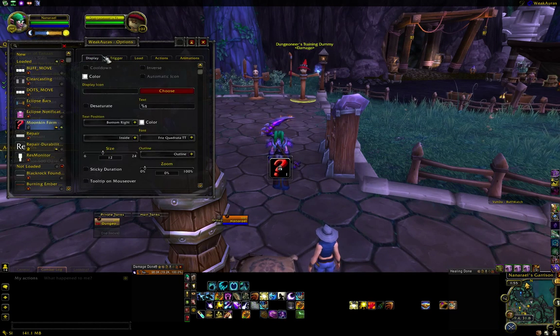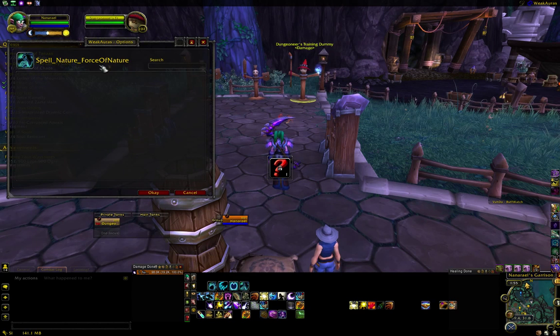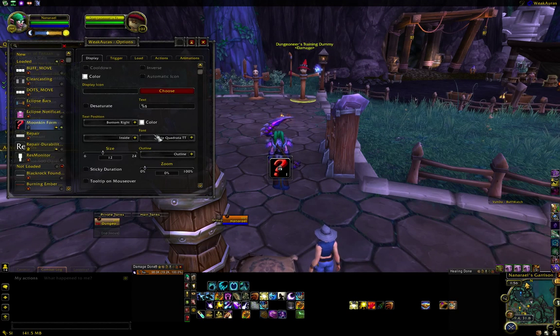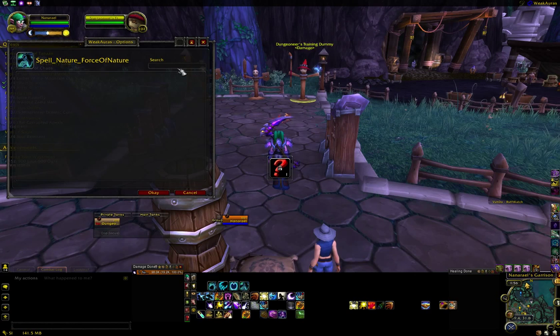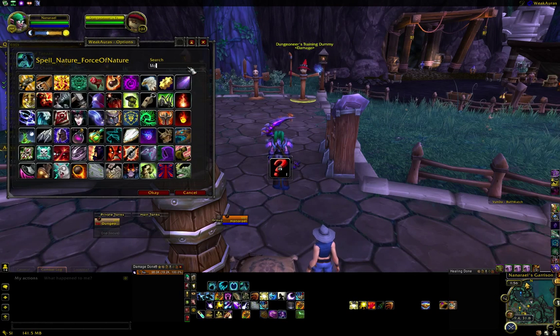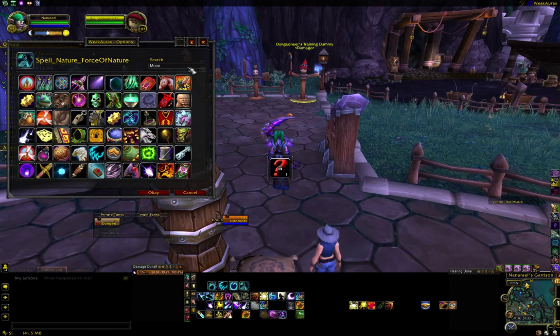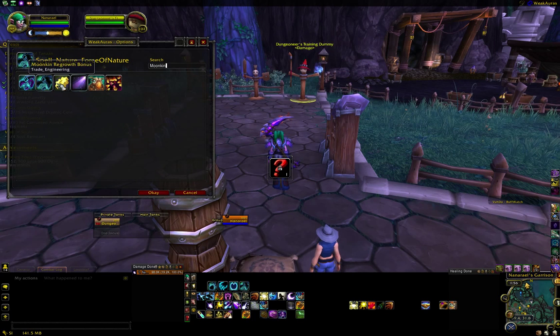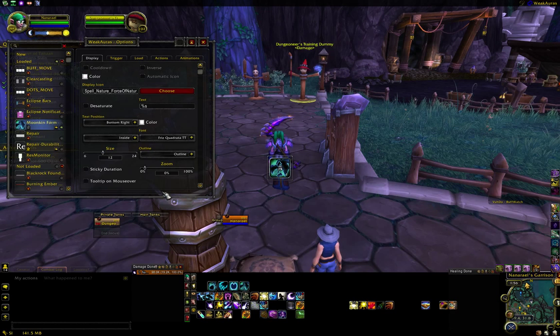So we're going to go back to display, and we're going to choose the display icon. It already is set to spell Force of Nature, which is the name of the Moonkin form icon for some strange reason. So we're going to say, okay, we want that. Okay, maybe it's not properly set. So we're going to search for Moonkin, and we're going to tell it again, yes, we want spell Force of Nature, and it's going to take this time. Fantastic.